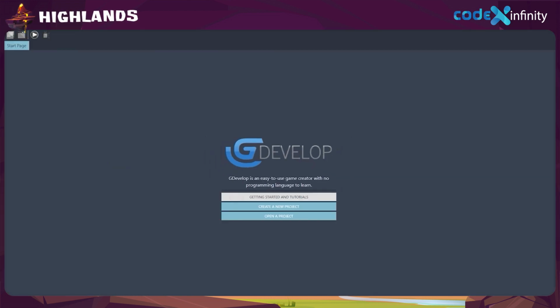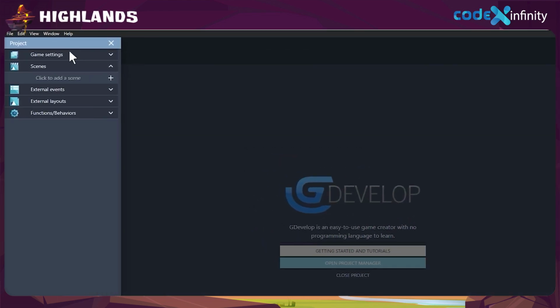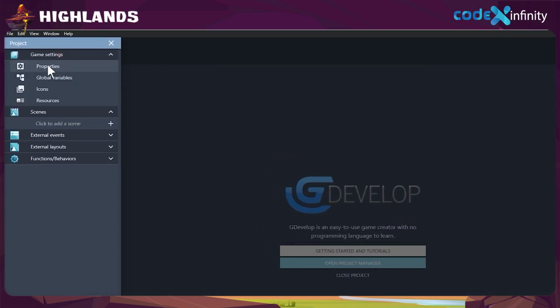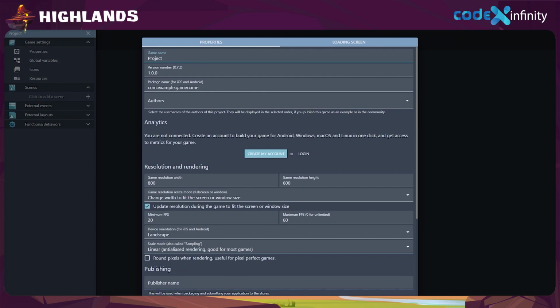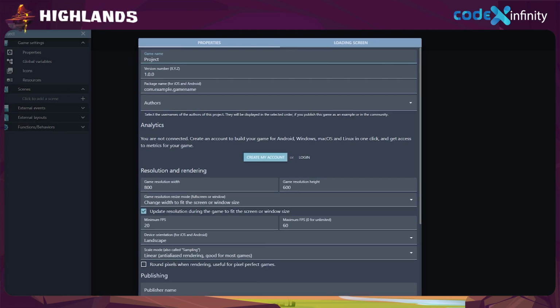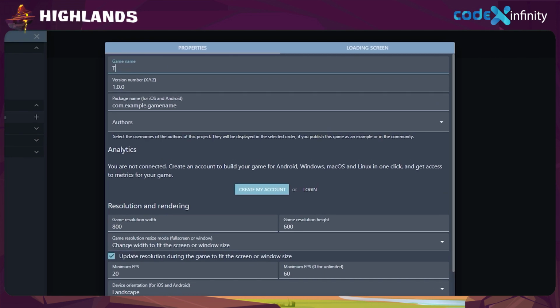Click and open the Project Manager tab on the left side. From the Game Settings, choose Properties. In Properties, we will change the game name from Project to the Giant Snowball. We need to change the game package name too. We will change it to the Giant Snowball.